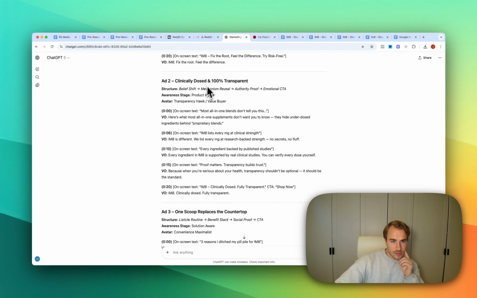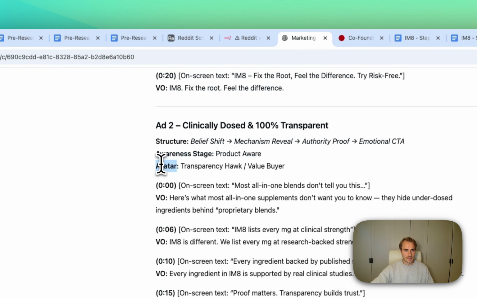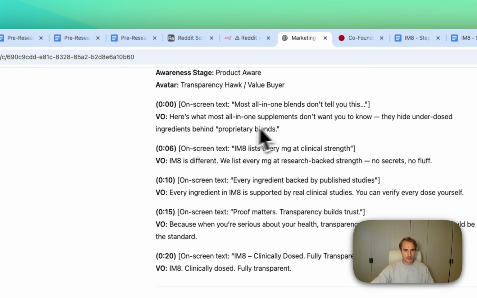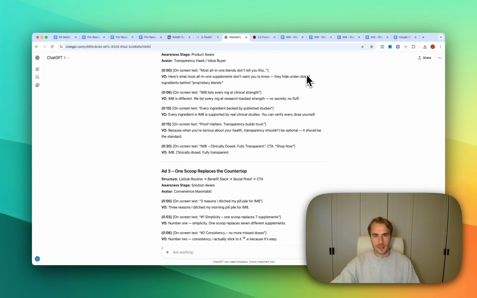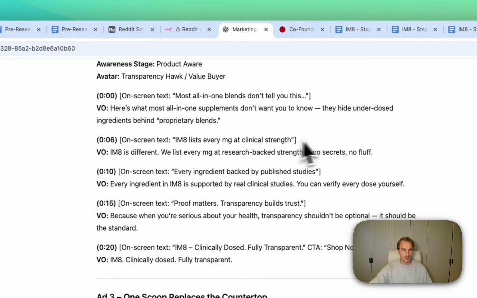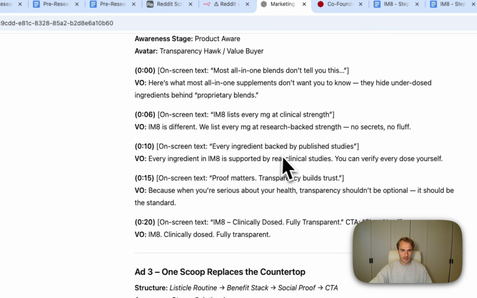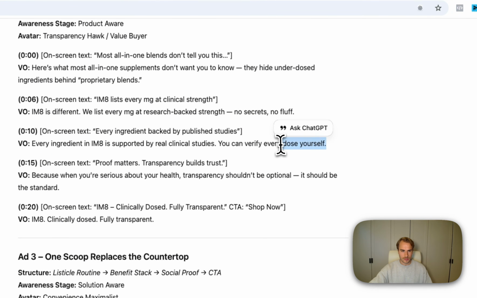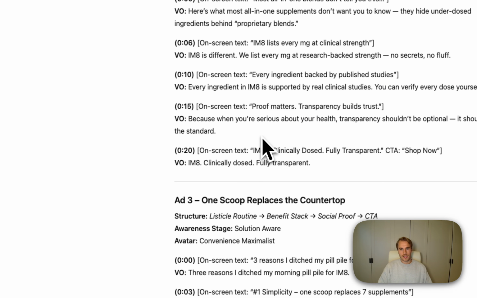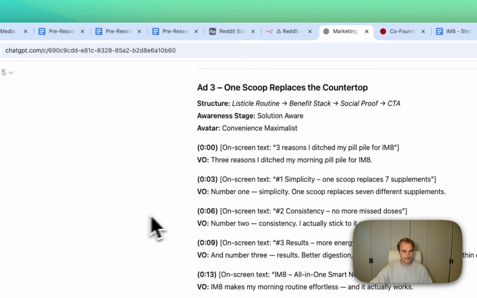At number 2, clinically dosed and 100% transparent. We have the structure, the awareness level, and the avatar. Here's what most all-in-one supplements don't want you to know. They hide underdosed ingredients behind proprietary blends. iMate is different. We list every milligram at research-backed strength, no secrets. Every ingredient in iMate is supported by real clinical studies. You can verify every dose yourself. Because when you're serious about your health, transparency shouldn't be optional. It should be the standard. Clinically dosed, fully transparent. Decent.